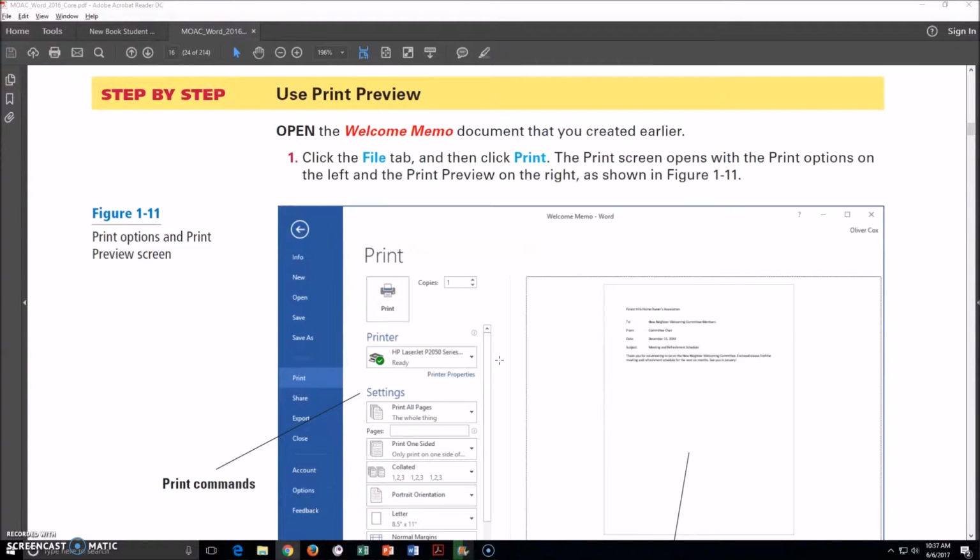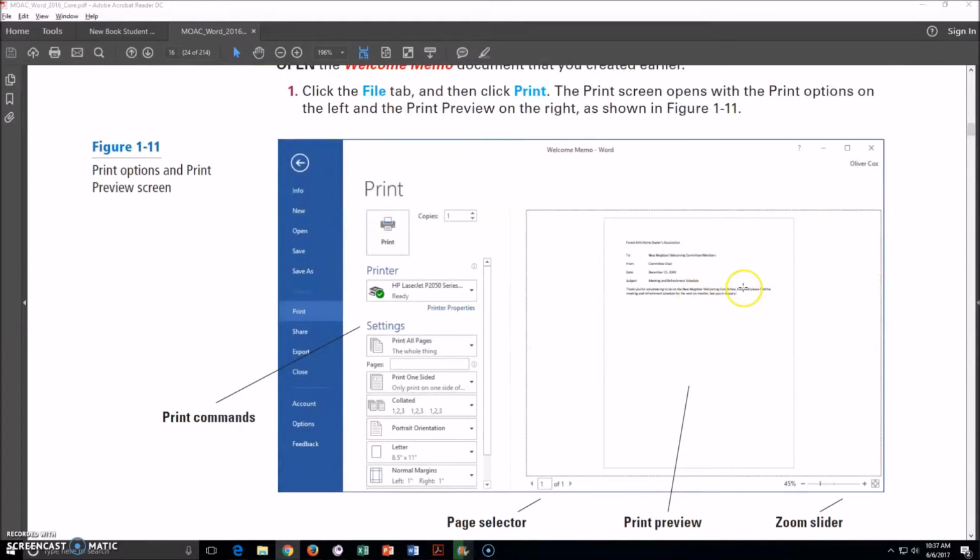This step-by-step is called Use Print Preview. Open the Welcome Memo document that you created earlier. So you should have saved a file called Welcome Memo in your Documents folder, in the one called CBA, and it should be called Welcome Memo. Open that. Click the File tab and click Print. The print screen opens with the print options on the left and the print preview on the right, as shown.